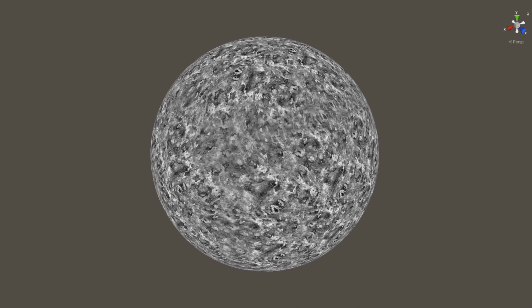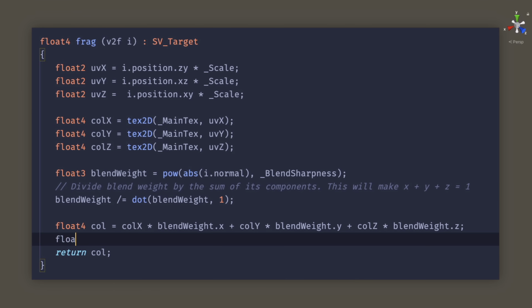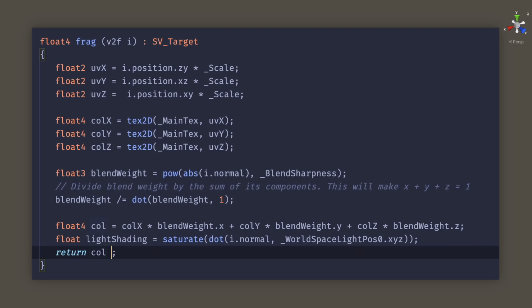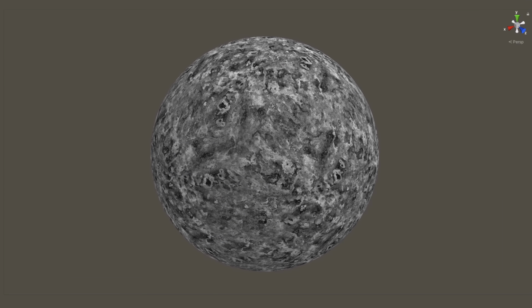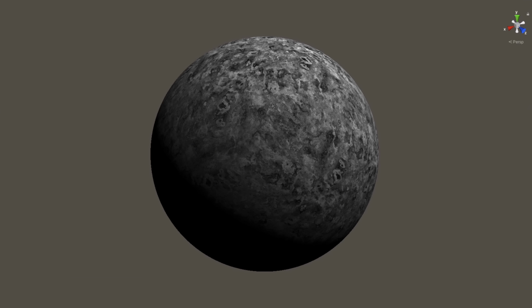I'll grab one of those textures from my warp noise experiments to use instead. This needs some lighting, so I'll quickly go back into the shader and calculate the dot product of the surface normal and the direction towards the light source, and then multiply the output color by that. This looks a bit bland though, so I'd like to spice things up with a normal map.